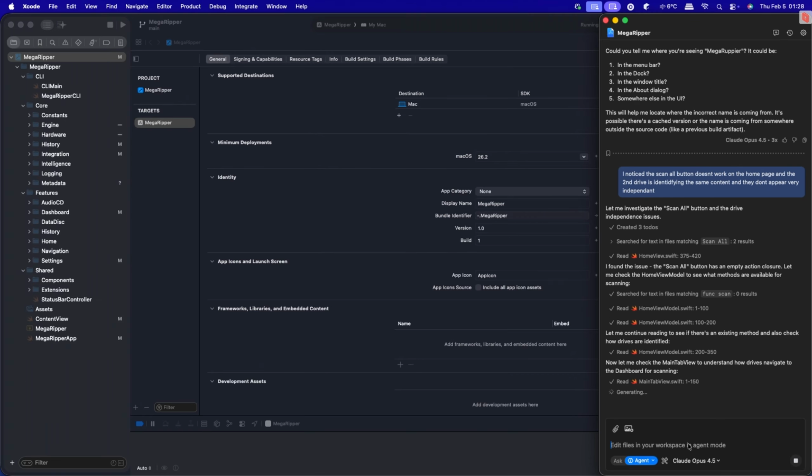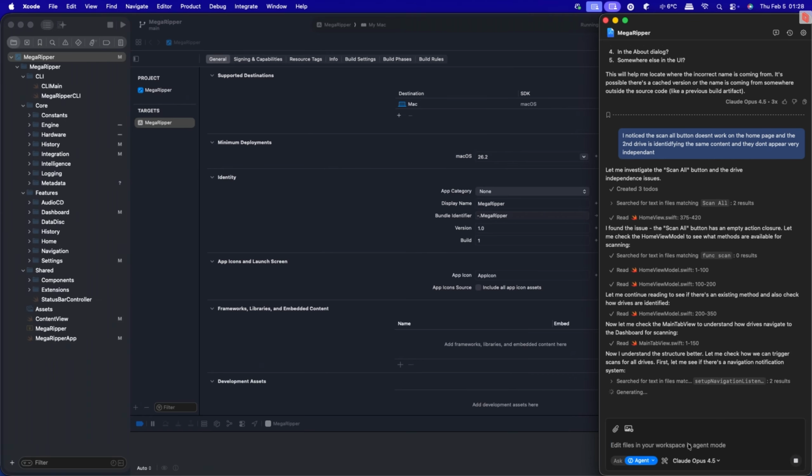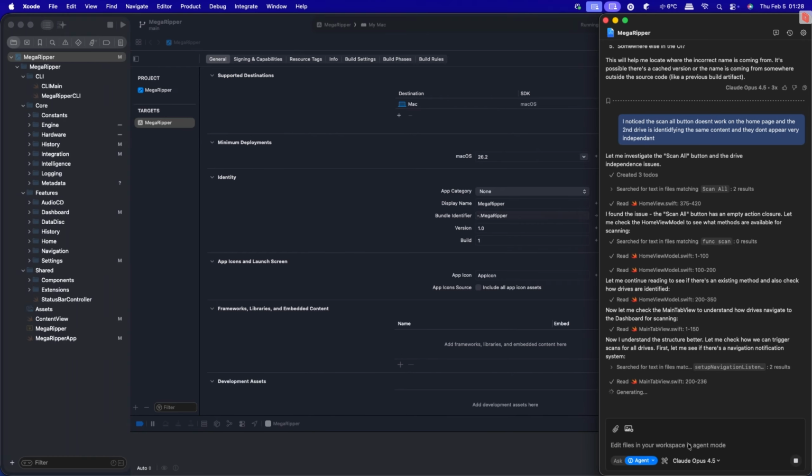There you go. So it's going through the main tab view to understand how drives navigate the dashboard. It's got the structure. Let's see what it figures out.